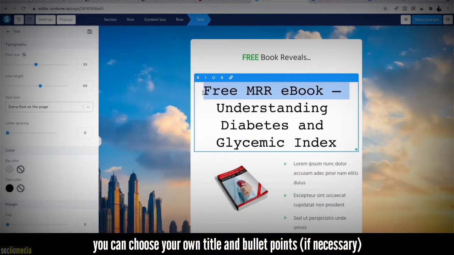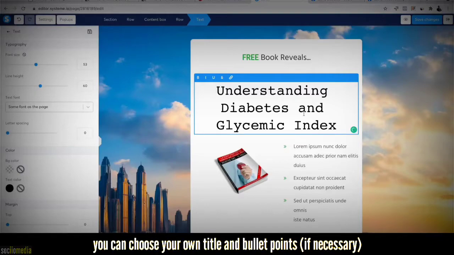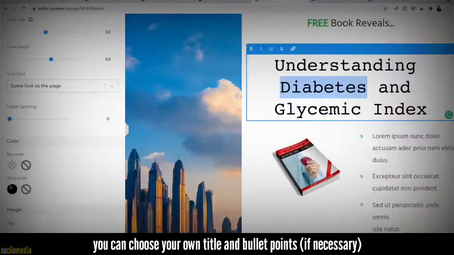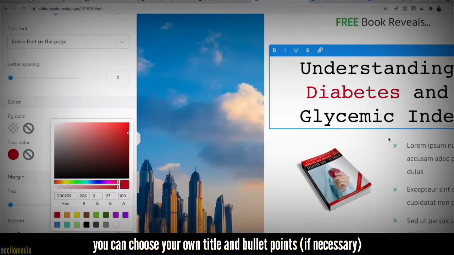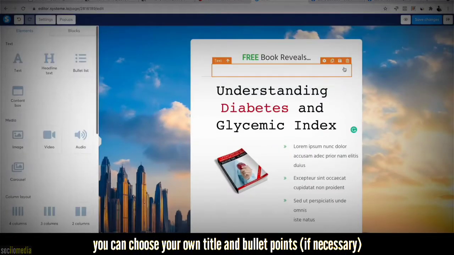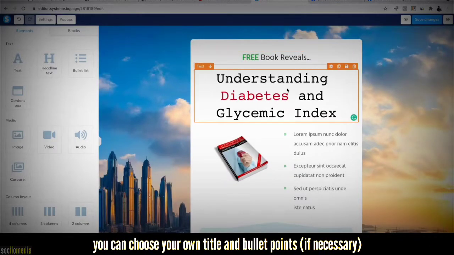So, let me delete it. Now, let's highlight the diabetes word by double-clicking on it, and on the left side, I'm going to change the text color from black to red. Now, it looks aggressive, nobody likes diabetes, this red color pops into people's eyes. And also, we have to create bullet points.